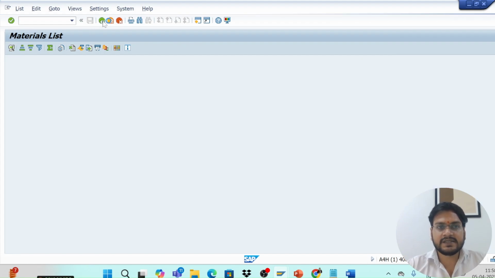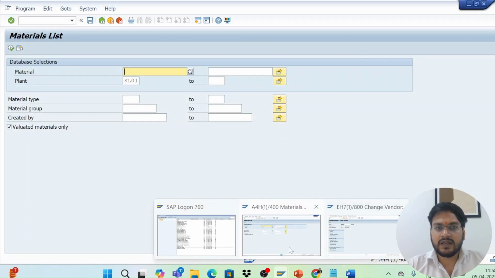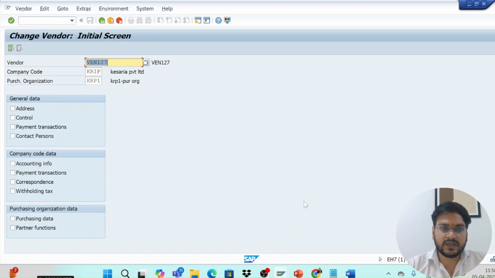T codes are simply transaction codes. For every transaction, there is a unique code, so we call it a T code. We can change the vendor master record by using T code XK02, and if we want to display anything, we can use T code XK03. So we can display it from here.